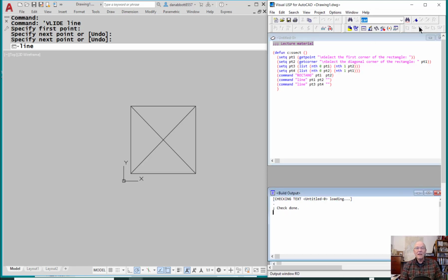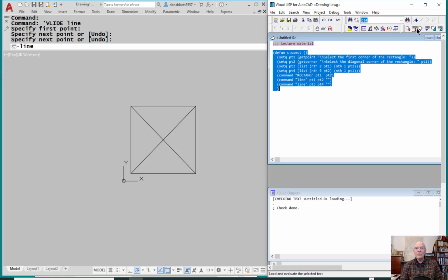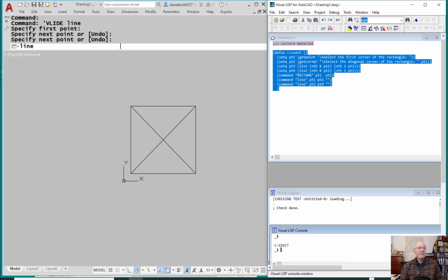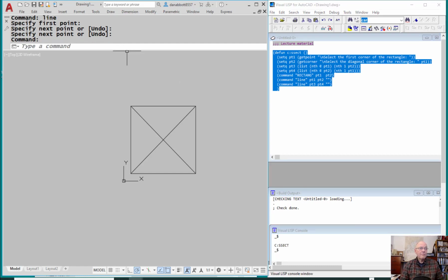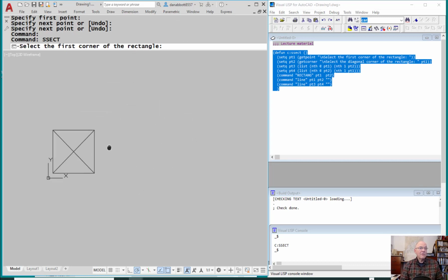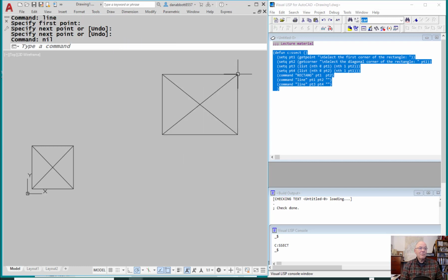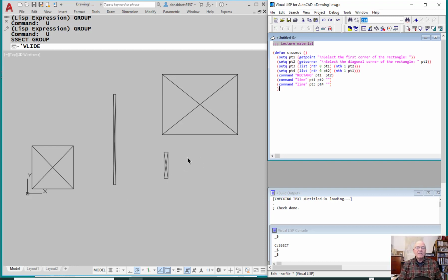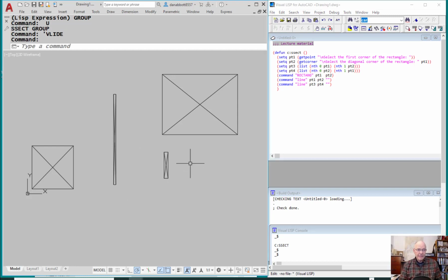Everything looks pretty good. I go and do a check on this. The check is done. Everything looks right. I can load this whole thing, or I can load the entire program like that. Now I come back over here and I use my new command, and it says select first corner of the rectangle. Now I can pick any two points I want, and when I'm done, no matter what I do, it's going to give me a section symbol that's a rectangle with those two lines that go across. Now let's do one more thing that might improve this.